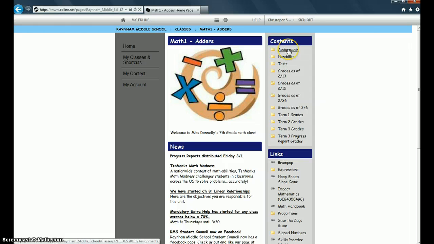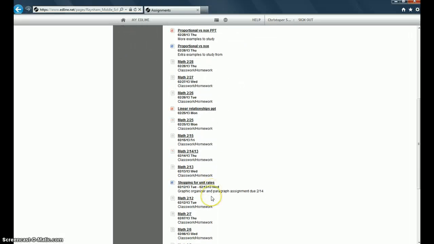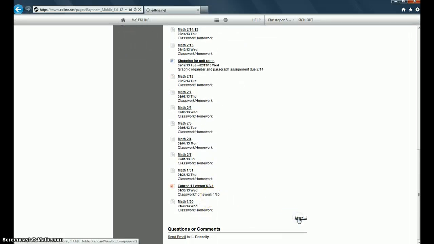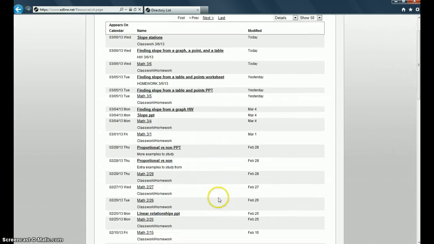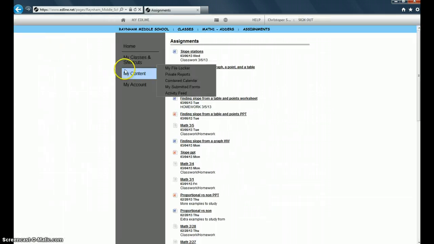If I don't see the homework on the calendar portion, I can always click this assignments link, and I'm brought to a listing of all the assignments and any worksheets or classwork or PowerPoints that I've included. Each day it has the math homework and the math activities that we've done, and you can see that I've posted that throughout the whole year. If you want to see more, it keeps going all the way through at least January 7th, and you can keep going to the next ones there. And then we'll look at another subject.